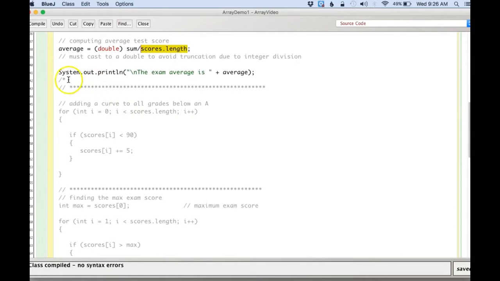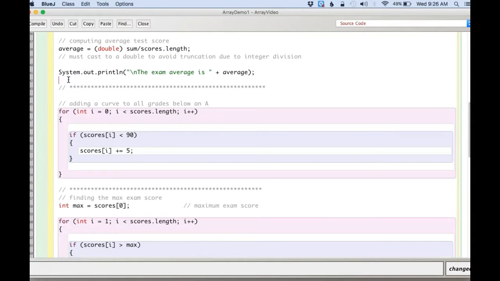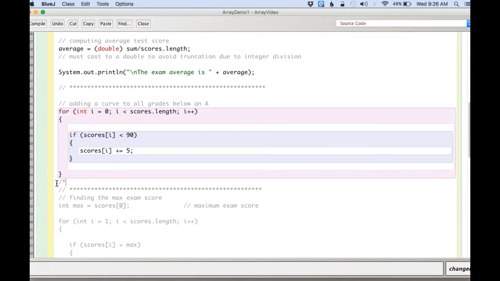Okay, another thing that we do is we do something to every item of the array. So let's say search. I'm going to search through the whole array, and anyone that got less than 90 on a test, I'm going to add 5 to it. So this is another thing that we do a lot.